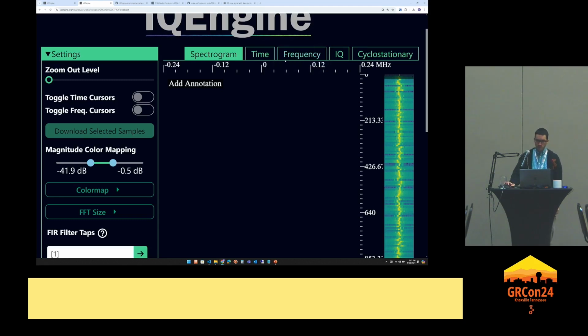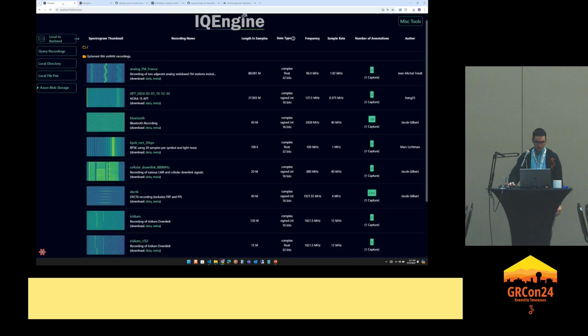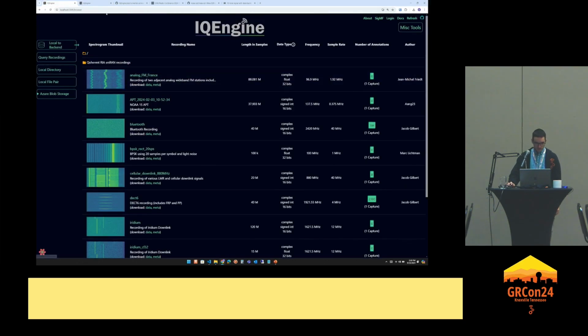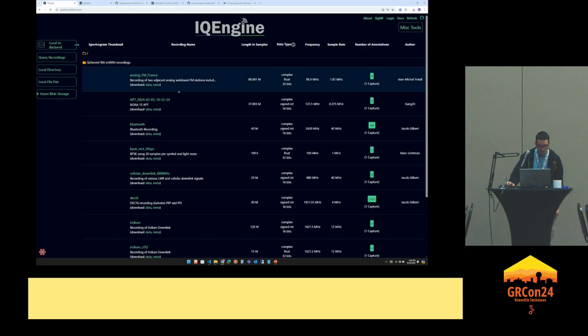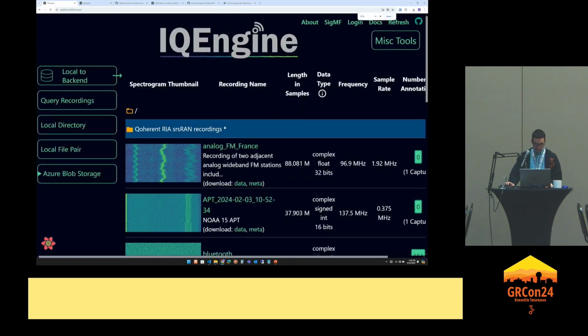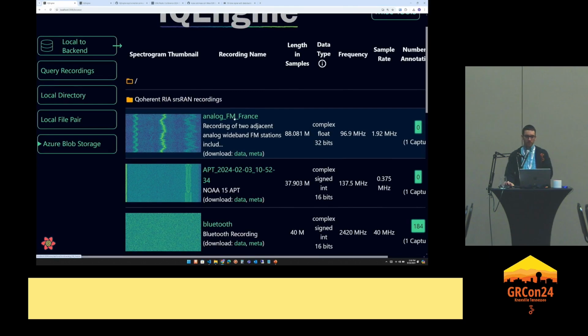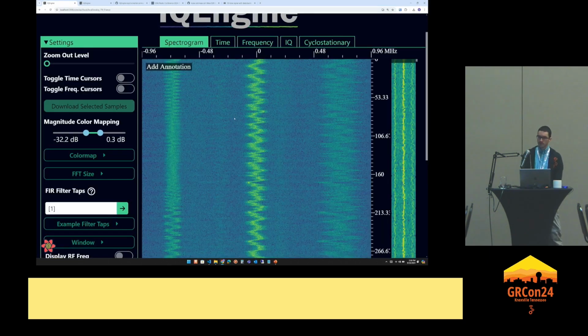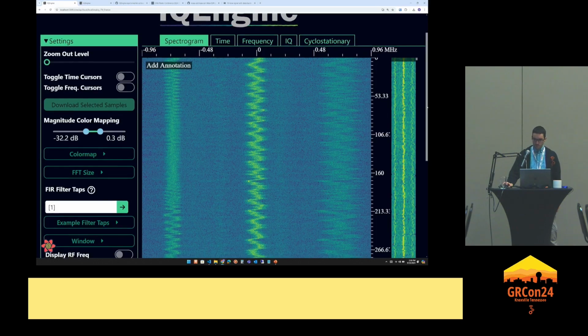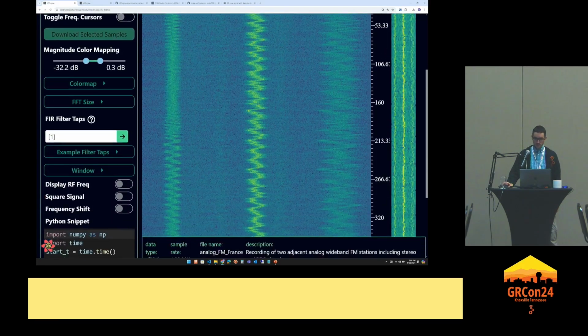And the way it works, well, I'm on the Wi-Fi one. Let me switch to my local instance. Okay, so I'm running IQEngine on my laptop as well. And this will be a lot faster. So you can click one of the recordings, and you're brought to a spectrogram-based interface. On the right, we have a mini-map, kind of like in VS Code, where it's the whole recording. This is just a few FM signals that stay relatively static.